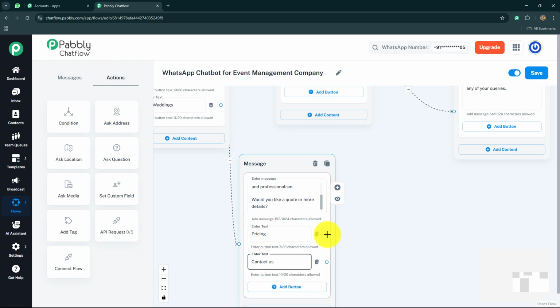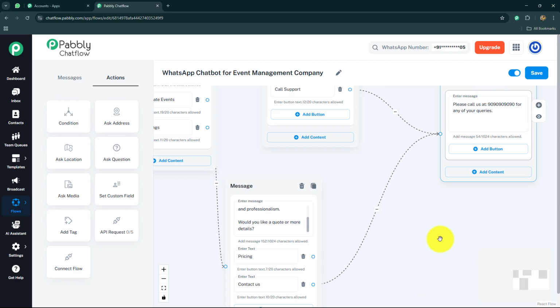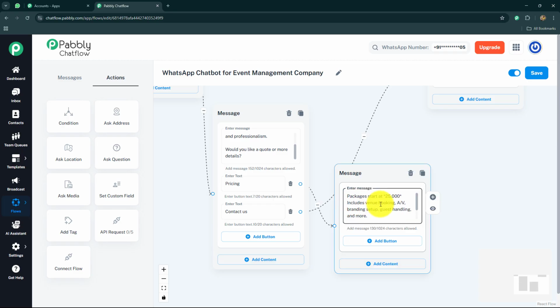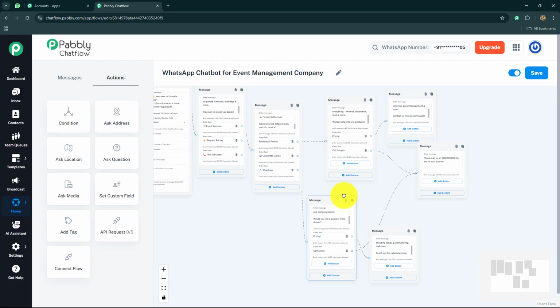And if they are selecting the pricing option, I'm going to send them another message. But if they are selecting contact us, I'm going to send them the message that I have sent for the number. If they are selecting the pricing option, then I'm going to send them another message, packages start at 25,000, including venue booking, AV, branding setup, guest handling, and more. Reach out for tailored pricing. Okay, now here we have completed the second part as well.